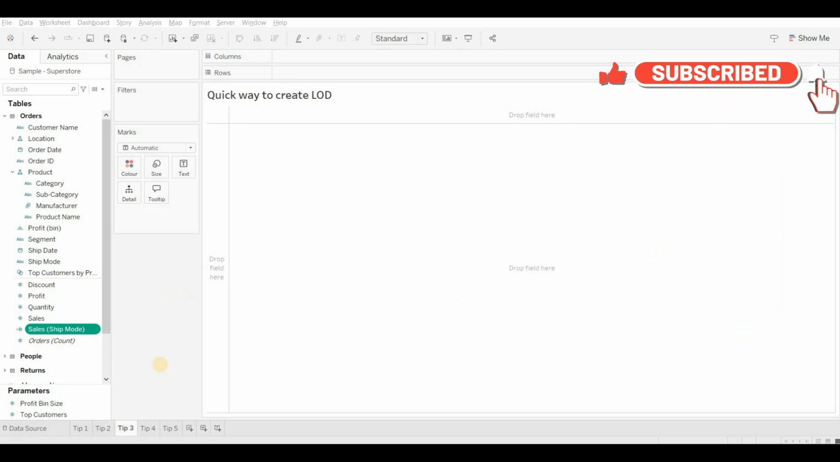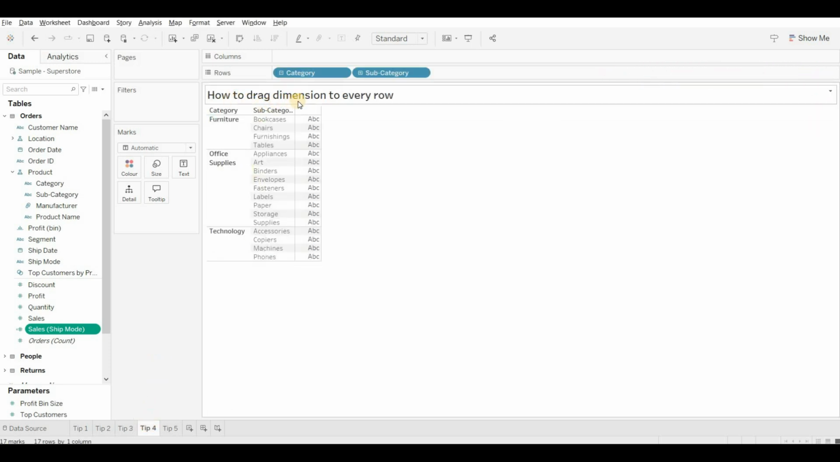Now let's move to the next tip, how to drag a dimension to every row. If you look at this category and subcategory, we just have one furniture category for every subcategory. What if I want to make it like this: furniture bookcase, furniture chair? Basically furniture should be in every row. So how can we do that? For this we'll use one trick.